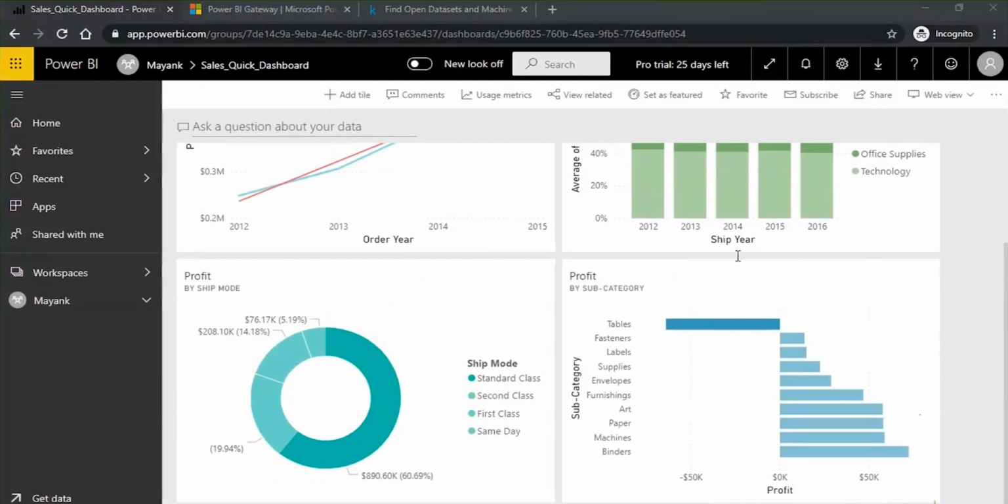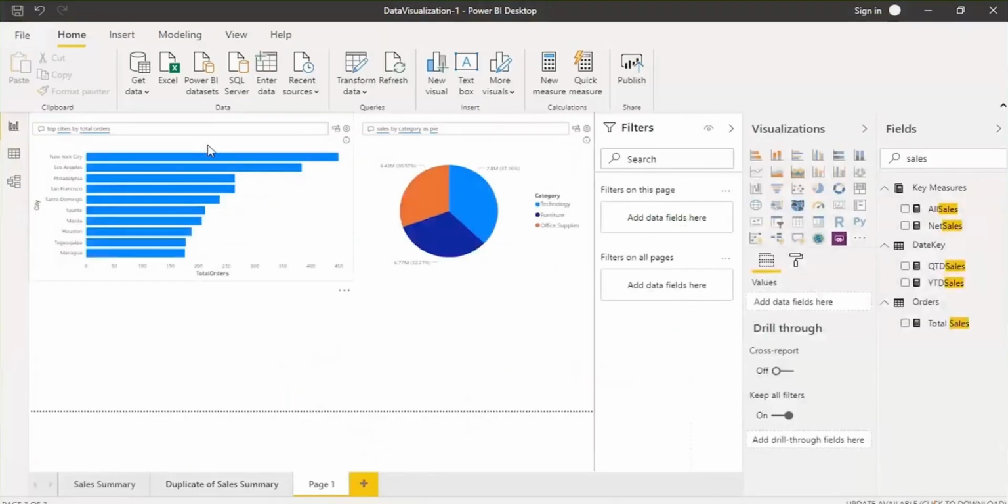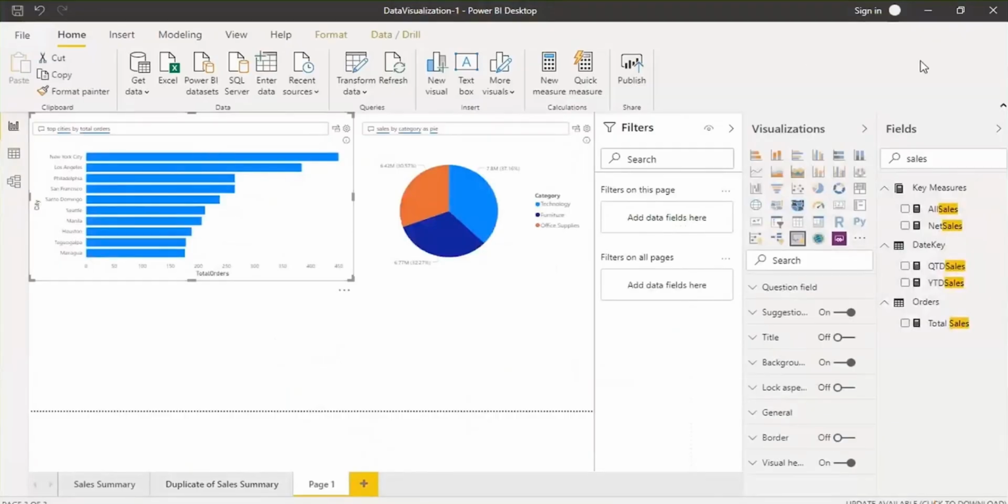In Power BI Desktop, yes, you can change that. As I created this using the Q&A functionality, right? In Power BI Desktop, we don't have Quick Insights. So if you create anything using the Q&A, then you can change that by just going to the format section.